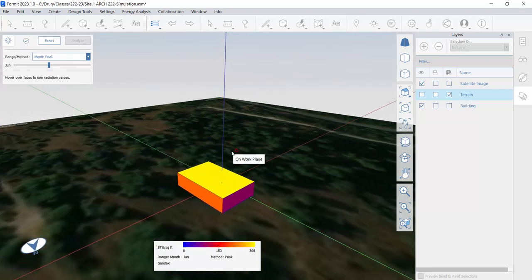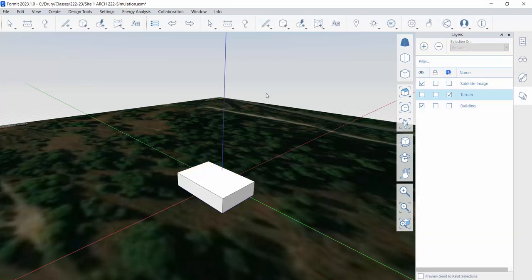And that way we can start thinking about how we orient, where we might want to have more glass, more exposed surfaces, where we might want to have overhangs, those kinds of things to help protect those surfaces. So that's specifically looking at solar gain. I'm going to check box out of that.